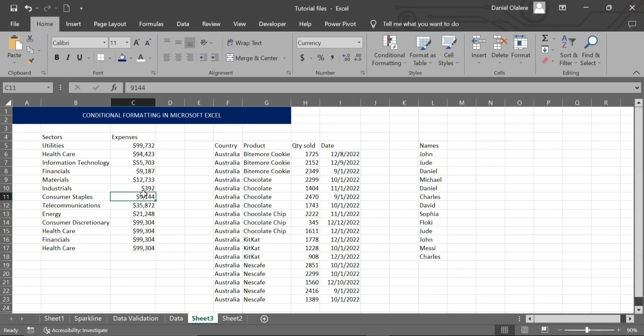Daniel here. Today I'm gonna show you how you can use conditional formatting in Microsoft Excel. Now, what's conditional formatting? Well, conditional formatting is a tool in Microsoft Excel that allows you to visualize your data or identify trends and patterns in your data.